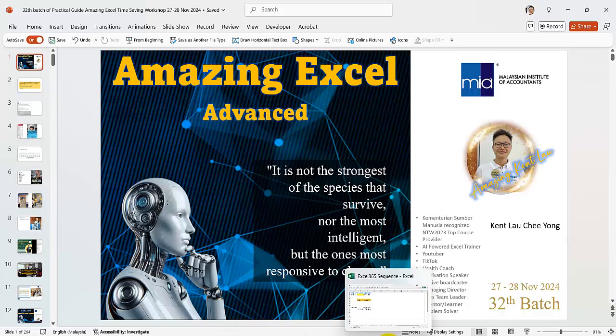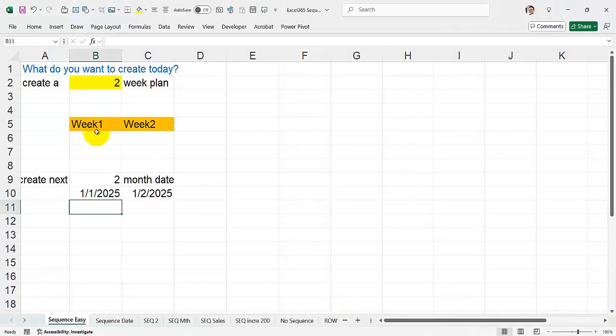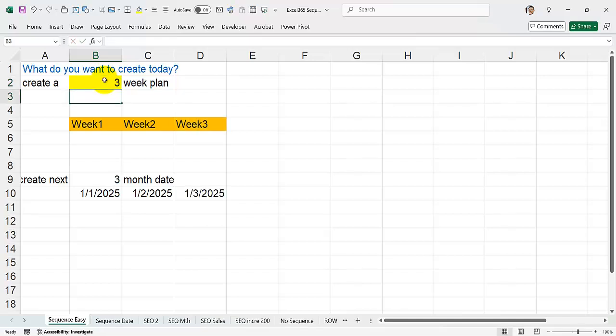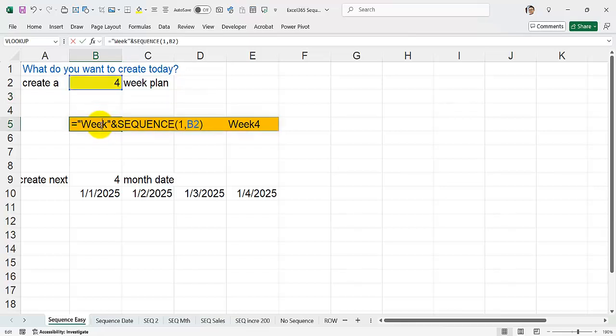Let's learn the SEQUENCE function. Imagine I want to create a 2-week plan. Look, how does that happen? If I just put 4, that's because I used a new feature called SEQUENCE. Week, a sequence, and then 1 and B2. What does this mean? What do the 1 and the B2 mean?